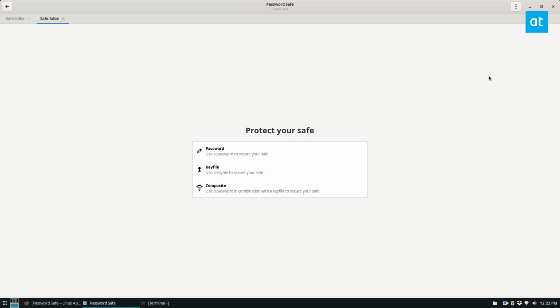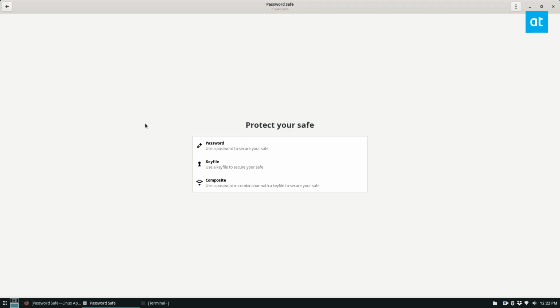Once you do that, you're going to be asked to protect your safe file. You can set a password, which is the easiest way for most people. You can set a key file if you want it to be safer than a password. You can do a composite, which is password and key file. I usually use composite for my own personal stuff, but I haven't used KeePass or Password Safe in a long time. For this demonstration, we're just going to do password, because as long as you have a secure password, it's okay.